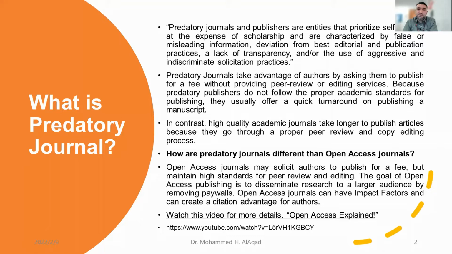So here, let's start by identifying what predatory journals are. Predatory journals take advantage of authors by asking them to publish for a fee without providing peer review, of course. That means those are journals that claim to be authentic, valid, or trustworthy journals, but they ask authors to publish their articles in exchange for money, with a fee, without providing any kind of peer review or even editing services.